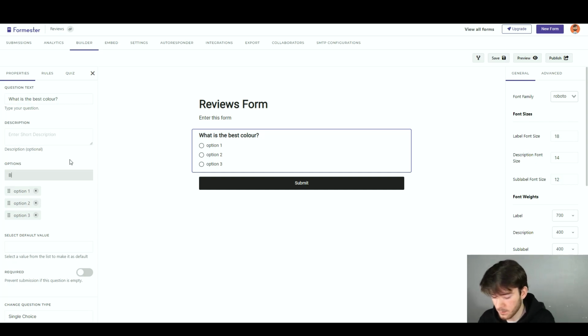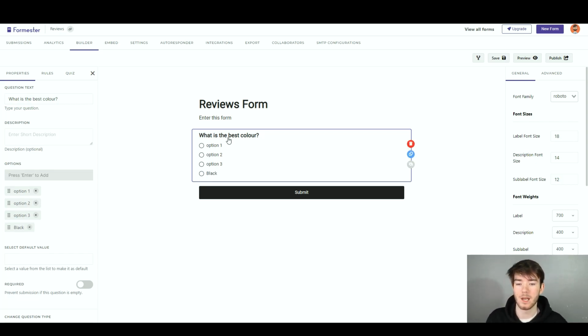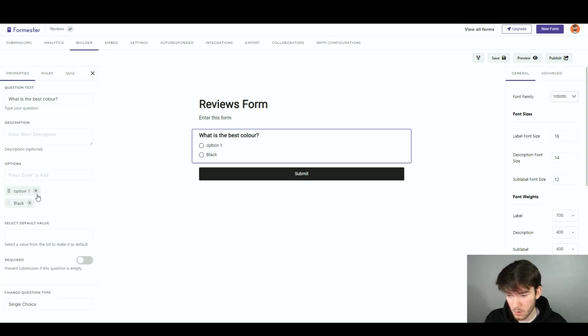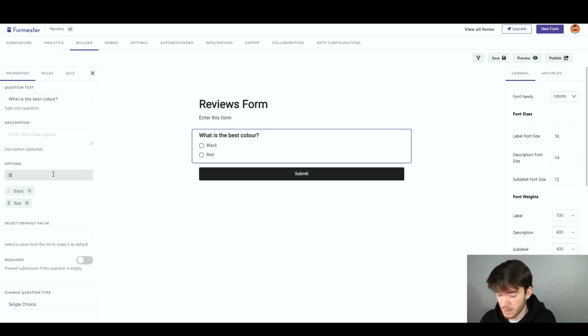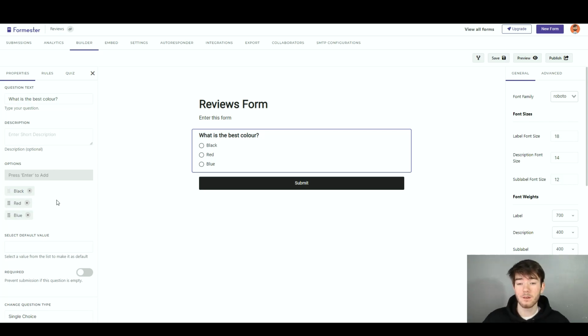We're going to put black and then click enter, and we now have the option. And we're going to remove these ones that were already made by the software by just clicking X. Really easy and straightforward. We'll also go with red and then blue. So there you go, that is pretty much it to create a simple choice question form. You don't need to be an amazing form builder for this. I think it's absolutely incredible how simple this is. It's good for beginners, professionals, everyone in between, and it's really easy to use.